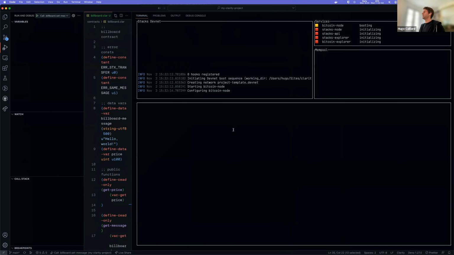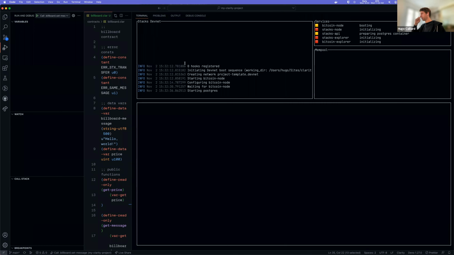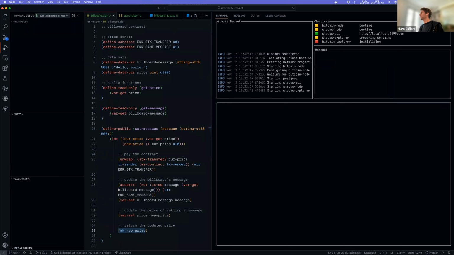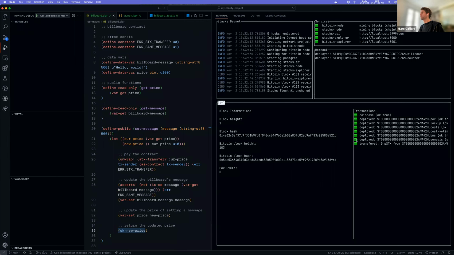So what it does is basically to start a Bitcoin node, a Stacks node, a Stacks API, and a Stacks Explorer directly on your computer, and you will be able to interact with it. So it might take a few seconds to do it. So maybe I won't go through it all, but yeah, we can see that the Stacks API is running on a specific URL, so on my localhost. Same goes for the Stacks node, and the Stacks Explorer will be available as well. And it will mine blocks one by one.